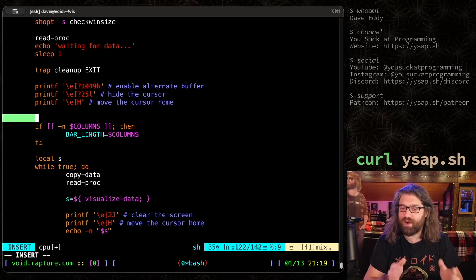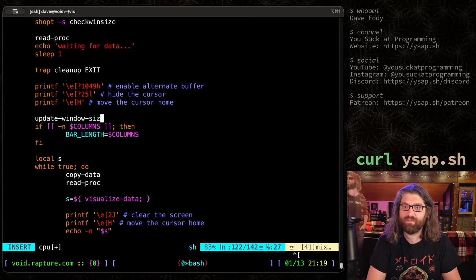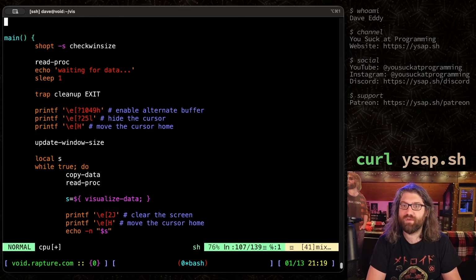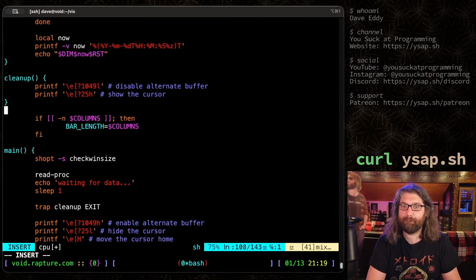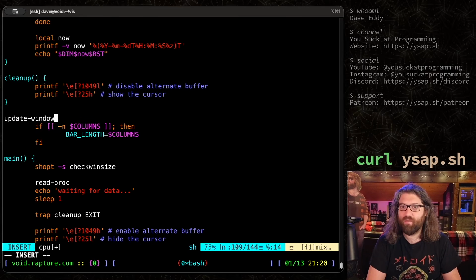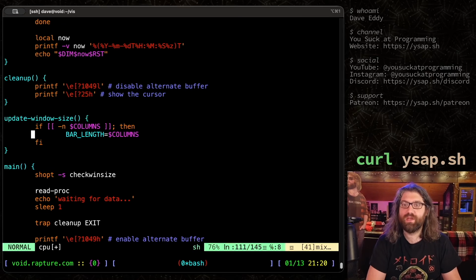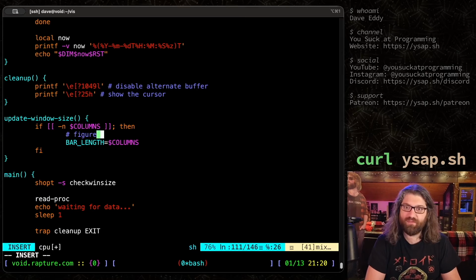Instead of putting this hard-coded here, we'll put it in its own function. We'll say update window size, and we can move that into a function. So let's go ahead and define that. Update window size. There we go. Awesome. So now if we're here, we know our bar length should be equal to columns. It should actually be equal to columns minus something. So figure out how much buffer room is needed.